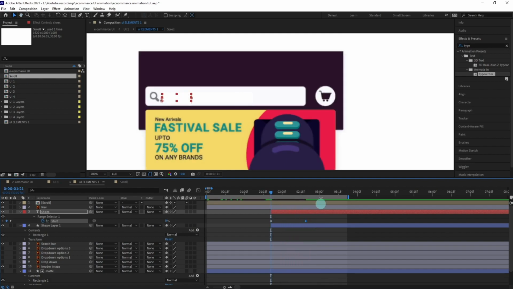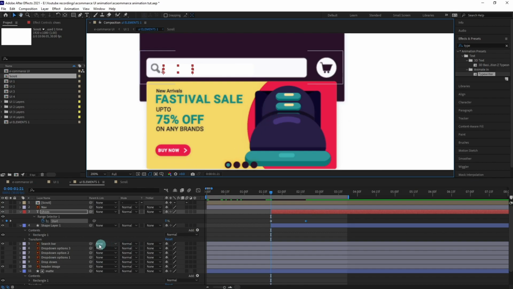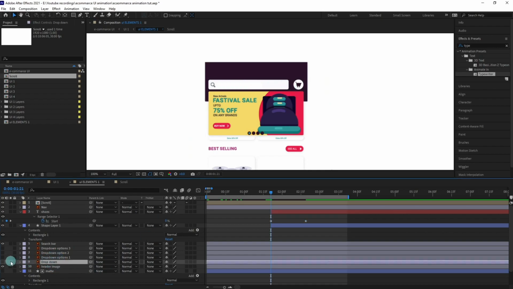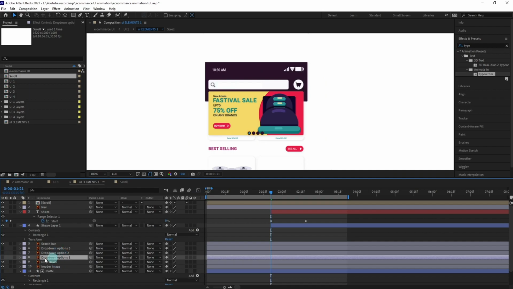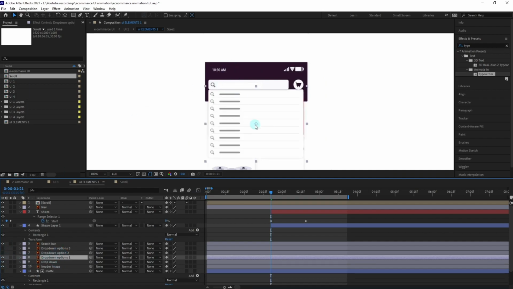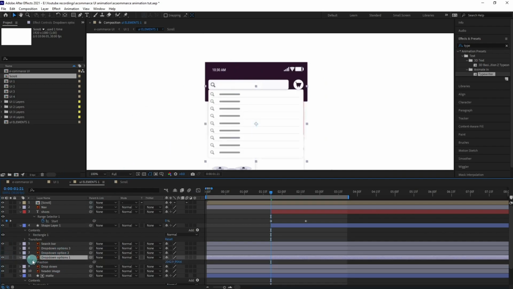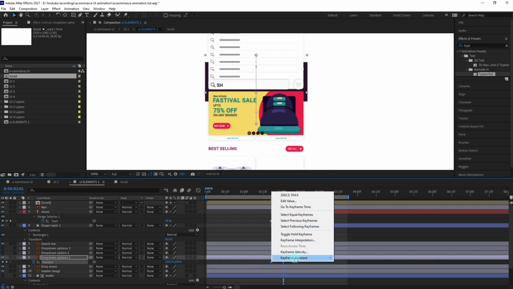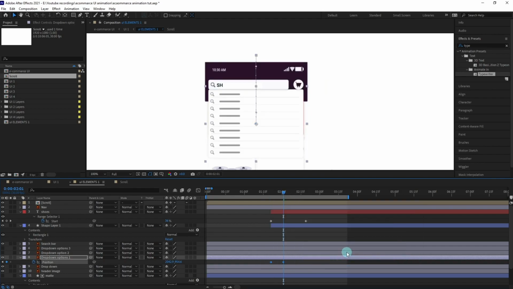Okay. So when it is typing, there will be some search results coming outside. So this is the drop down. So I'm going to open the position property and I'm going to jump on to next 10 frame and pull it above. And I'm going to select these keyframes and reverse the keyframe order, and let's press F9 to ease it.